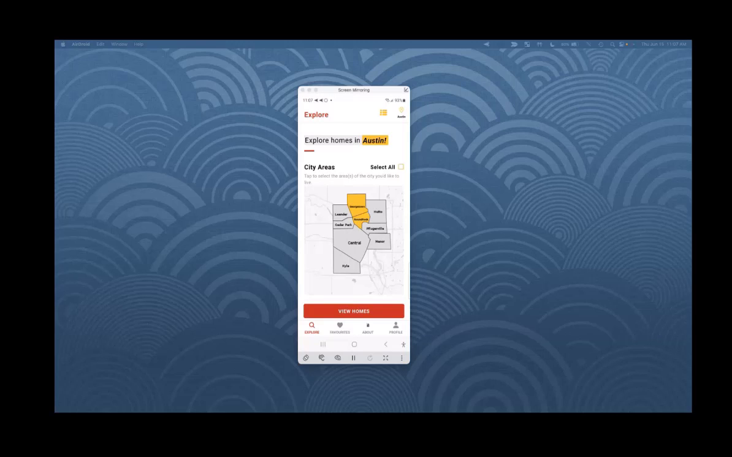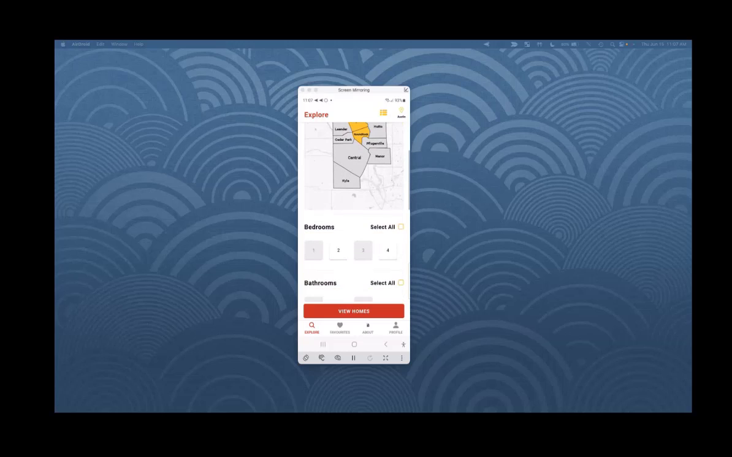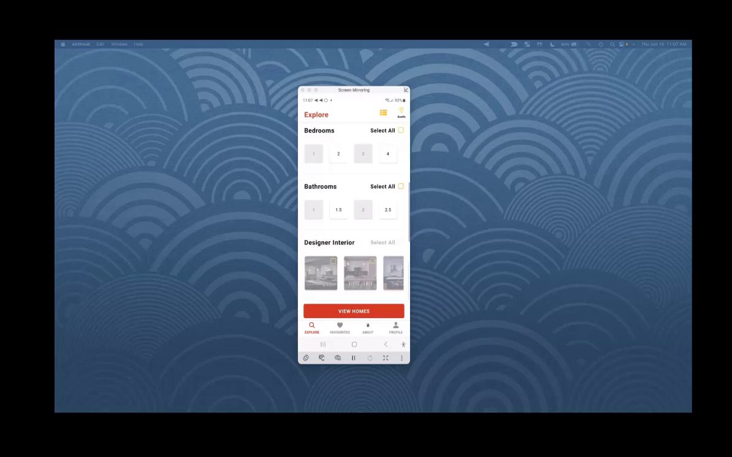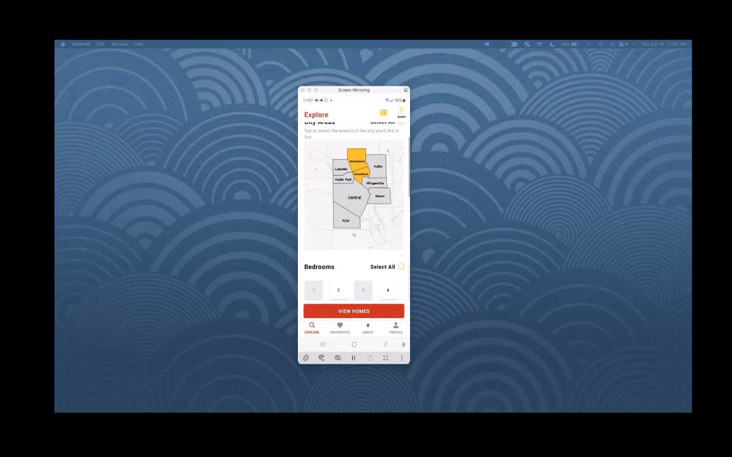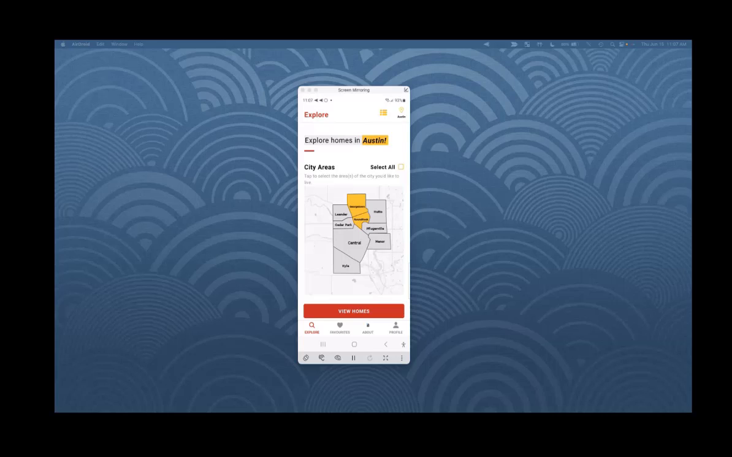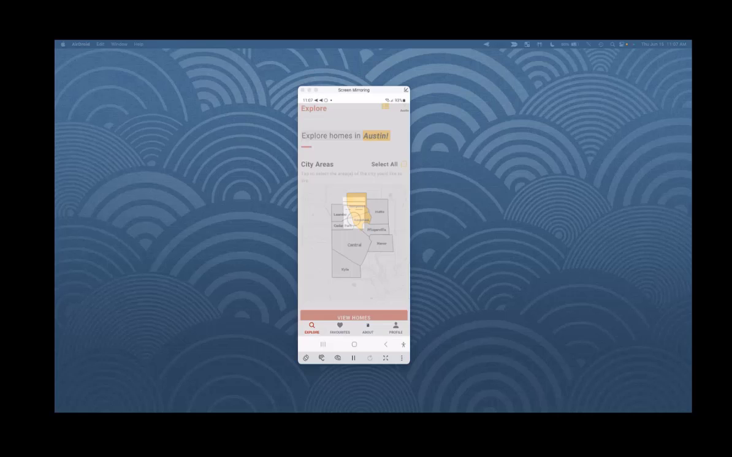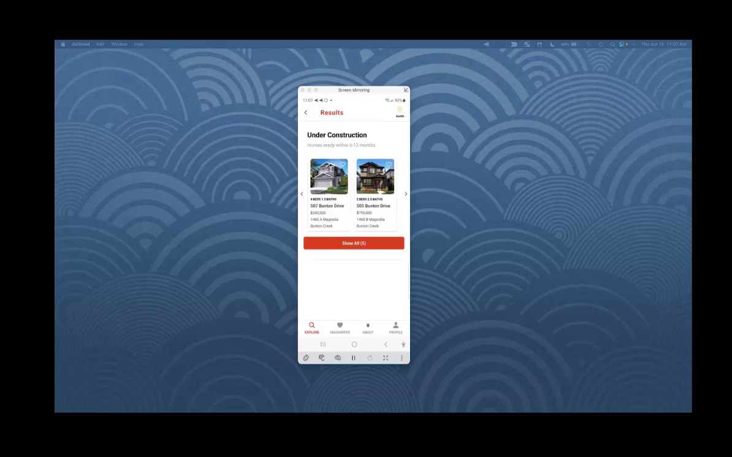Along with being able to look for a specific region or city, there's also some good filtering as far as bedrooms, bathrooms, square footage, price range, and all that good stuff. So I can basically filter down the homes I want to get to. This is probably nothing new for you. On just about every website out there, you can see this. Once I'm happy with my search, I can click View Homes, and now the app is going to find all the homes that meet that criteria. And I can scroll through and find the ones that I want.